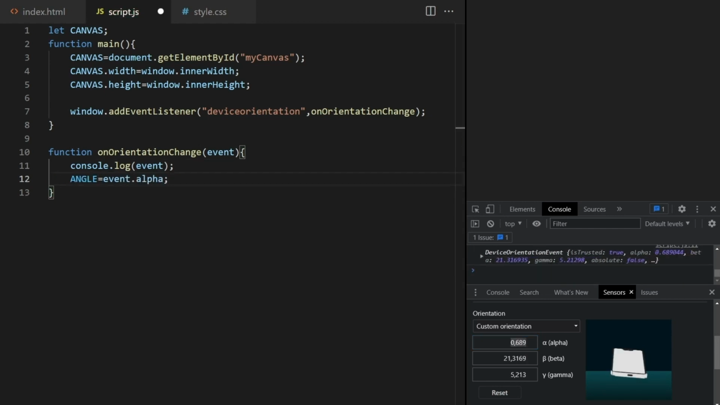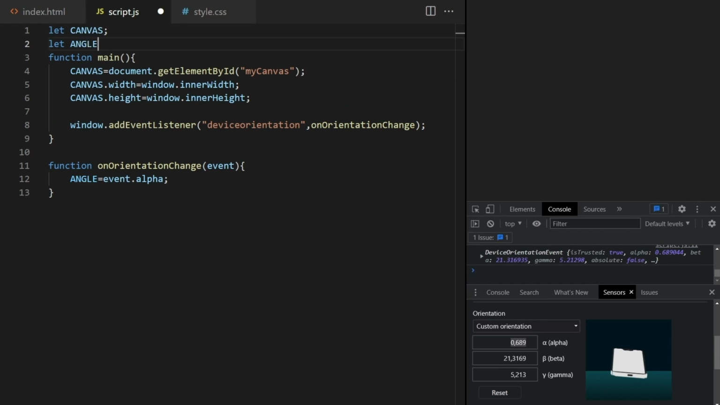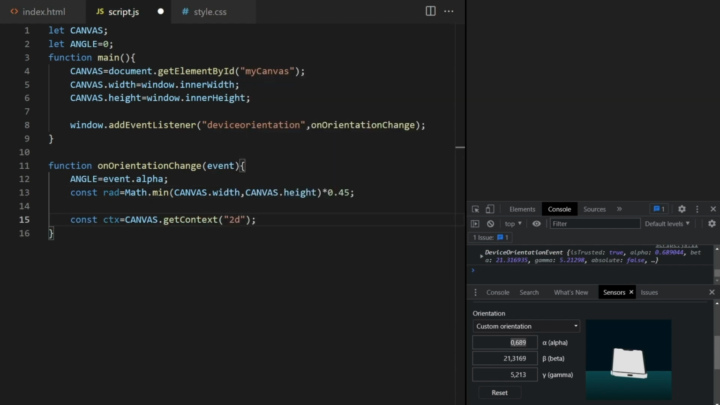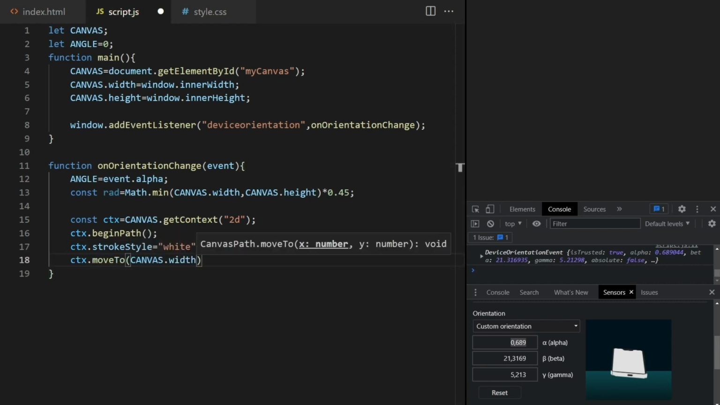Let's draw this angle on the canvas next. I'll define a radius, which is a bit less than half the minimum of the width and height, and use the canvas context to begin drawing a path with a white color. We move to the center of the canvas and draw a vertical line segment the size of our radius, like this.